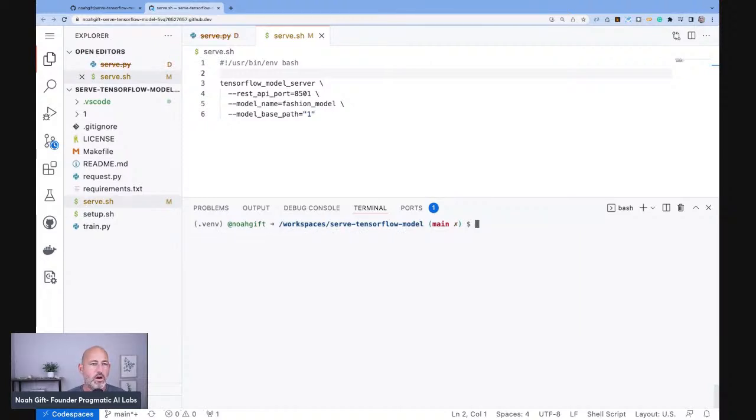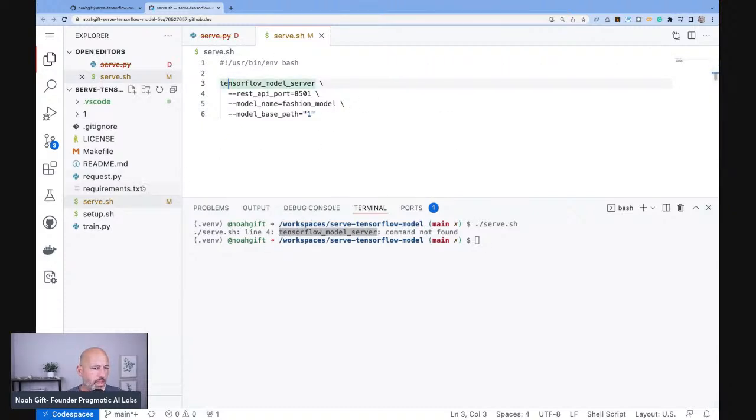There we go. Okay, so I got TensorFlow model server. Let's go ahead and run this. So if I type in serve, it says command not found. TensorFlow model server command not found. Now I may have to do some kind of installation here. So what do I need to do to play around with this? What I can do is take a look at what I did before, which TensorFlow model server. I think I just need to install this, which is like an apt-get install.